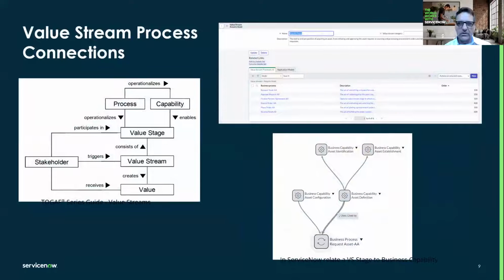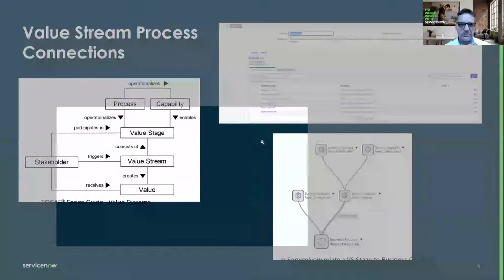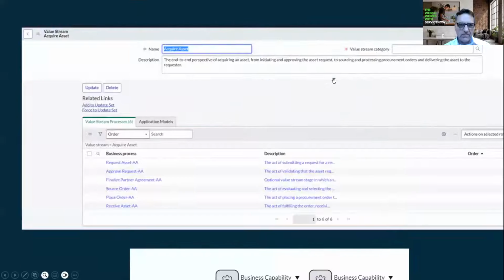All right, and then what I'm going to do also in the demo is use some of the TOGAF references. You'll see with TOGAF, when they have a value stream, they take a value stream, and then there are stages in the value stream. A lot like this one in the upper right, which is probably really small for you guys. In the upper right, you'll see that the value stream is acquire asset, and then it has value stream stages, or processes they're called here, and the order in which things happen is listed down here.